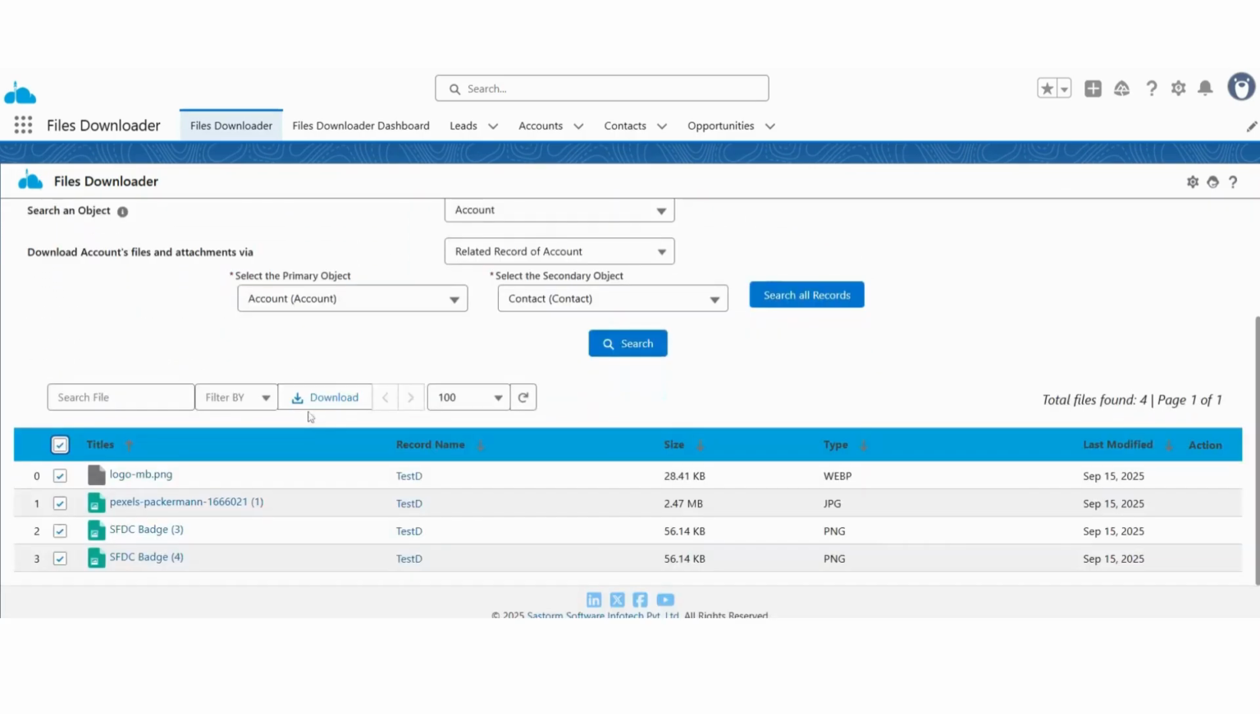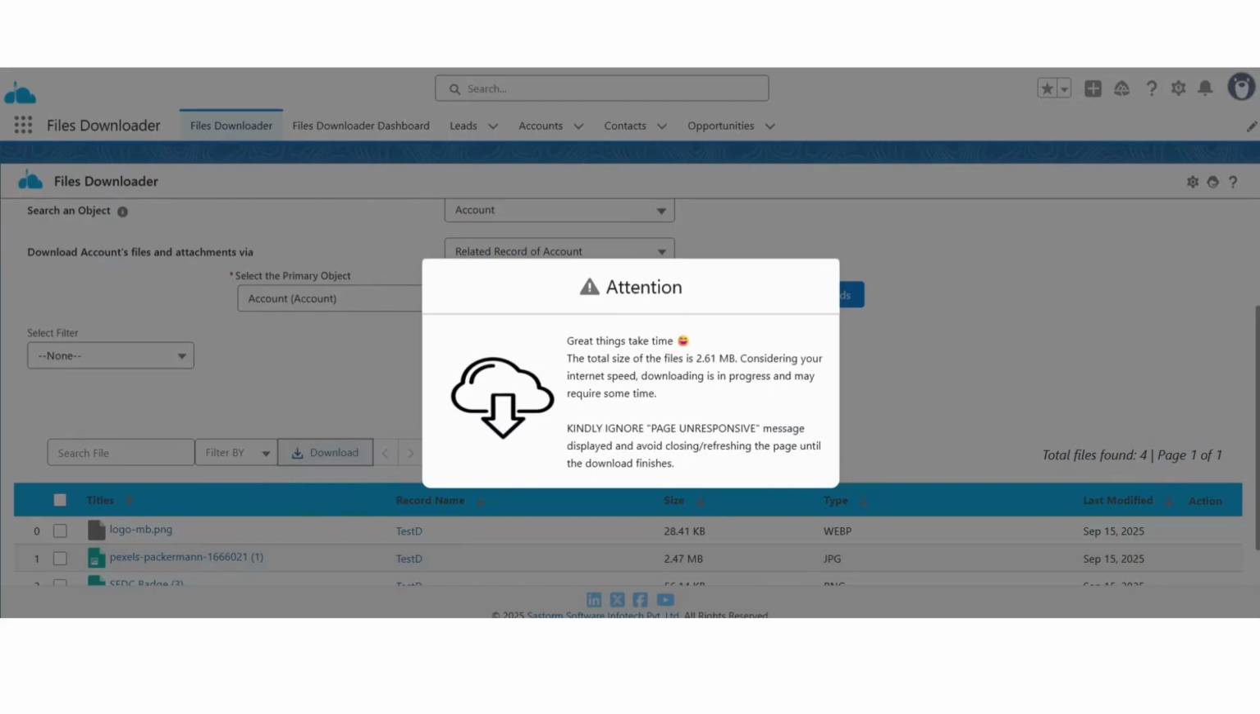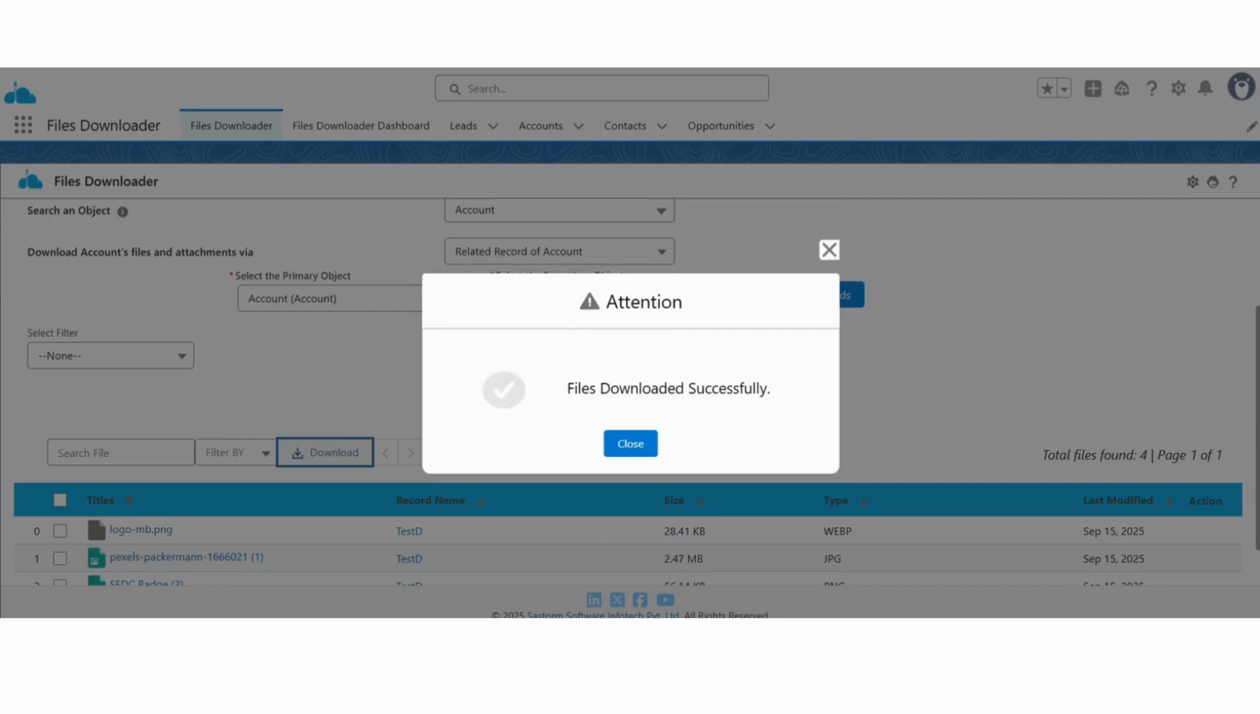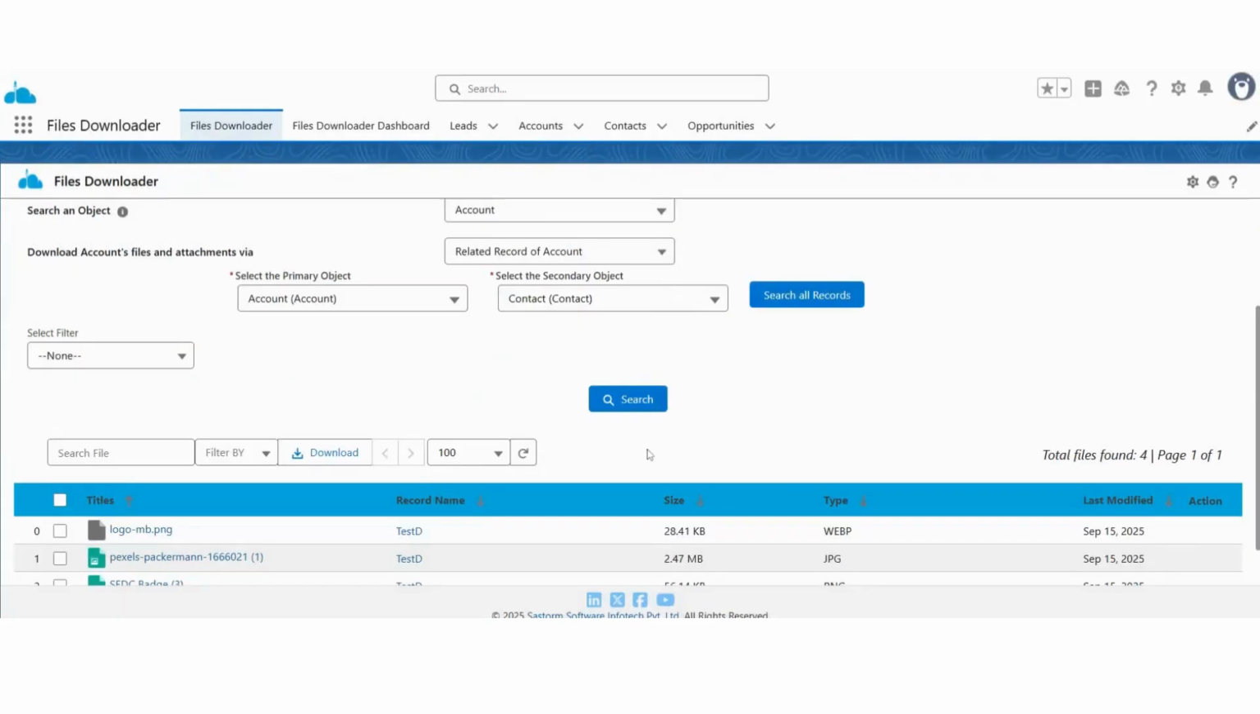Once you've made your selection, click on the Download Files action from the toolbar at the top of the list view. A pop-up will appear where you can choose which files to download. Within seconds, the downloader prepares your files into a single zip folder.